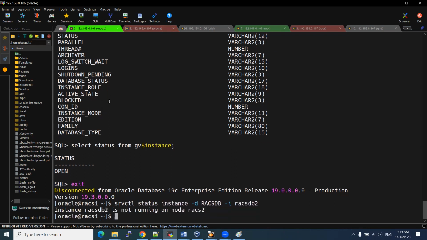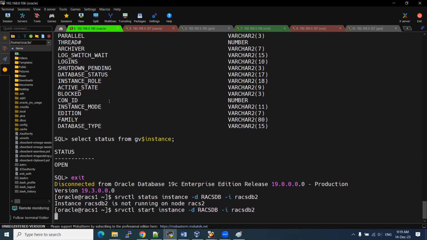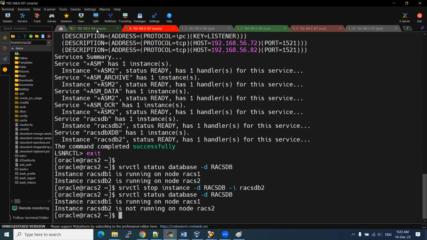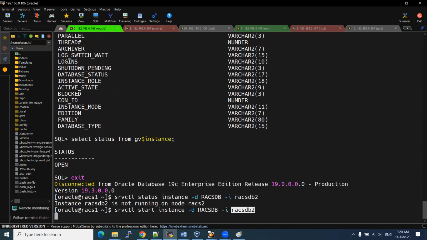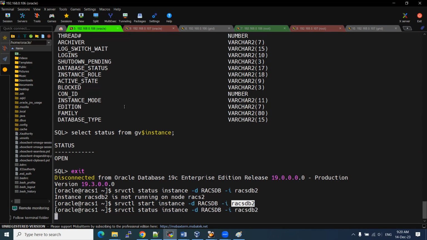Let me check the status of the instance first. It is not running. Now I'm going to start it. So RACDB2 is my instance 2 on database server 2. It is stopped from this node and I'm trying to start it from node 1. SRVCTL start instance -d. That's where I mentioned if you want to start or stop the services from any one of the nodes, that is possible. If you want to stop all the instances running on this node, we can use the command from one node.